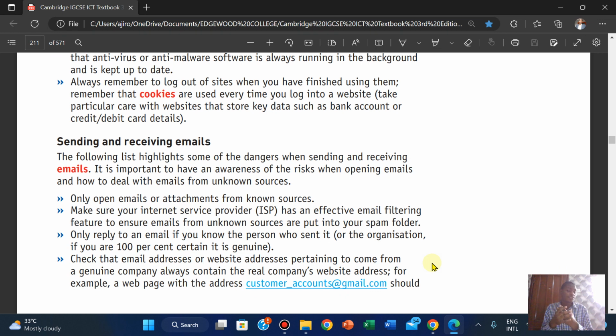Okay, now check that the email address is genuine. It always comes with what we call the company's website address.